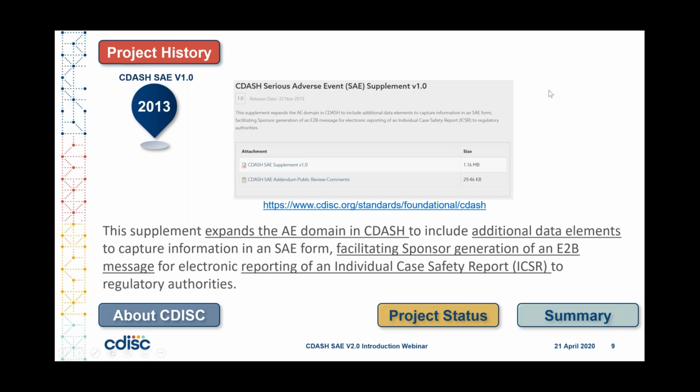And so that was developed and published, and at the time this was based on E2B release 2. There was a note in version 1 that E2B-R3 was available but wasn't implemented in certain jurisdictions, and so it was decided to develop this against R2.